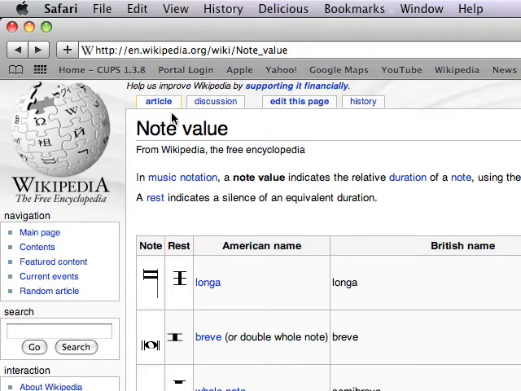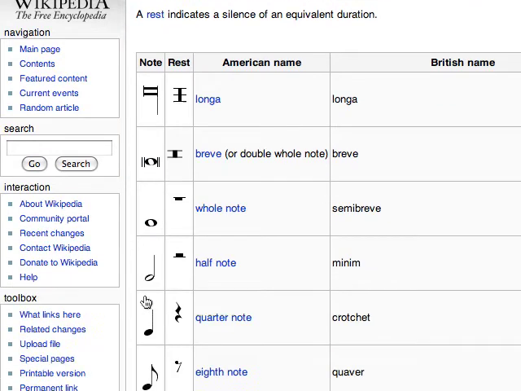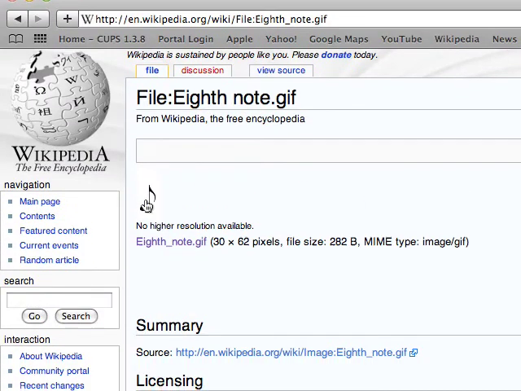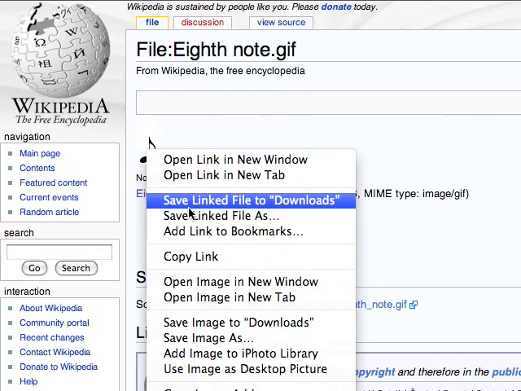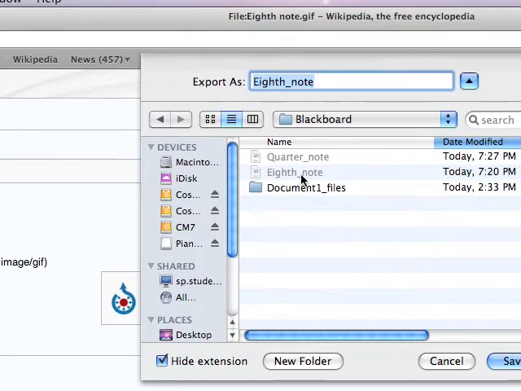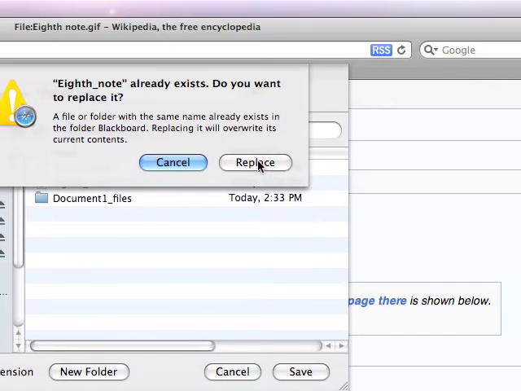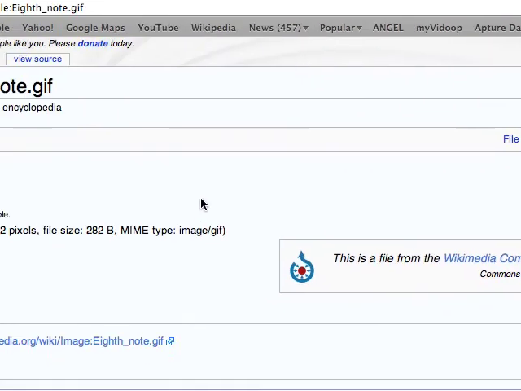And then meanwhile, back at Wikipedia, I'm going to click on the eighth note and open its GIF homepage. And then I'm going to save the linked file as eighth note into a folder I've called Blackboard. And I already had one, so I'll replace that.